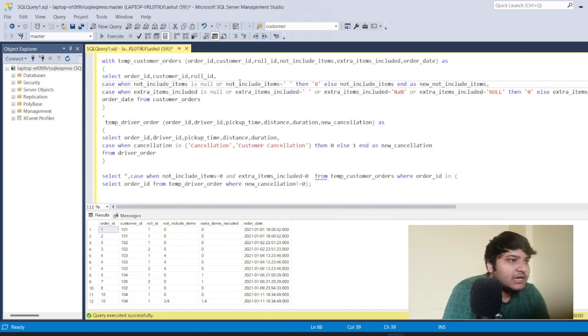So all of those null values, NaN values, we had substituted for 0, and that clearly means that for those roles, for those orders, there has been no changes done to those orders or the roles which were prepared for those orders.